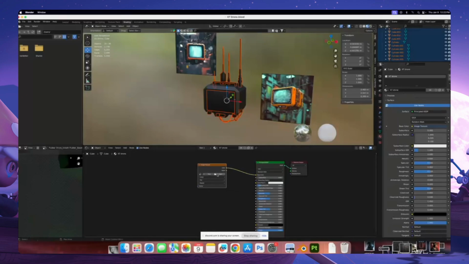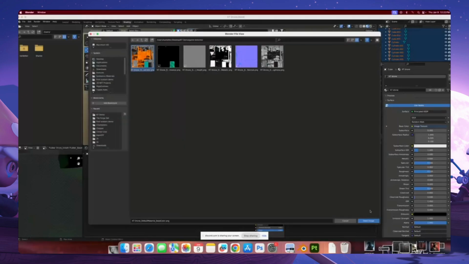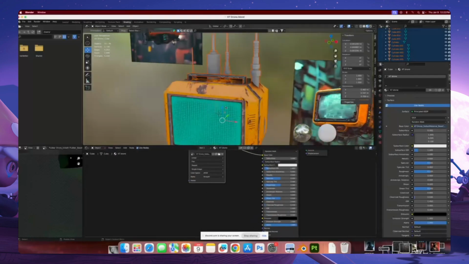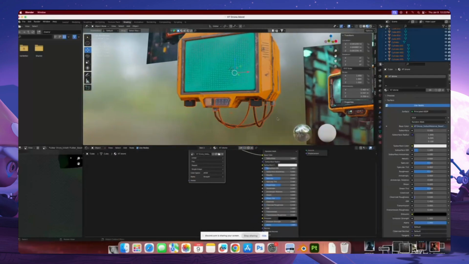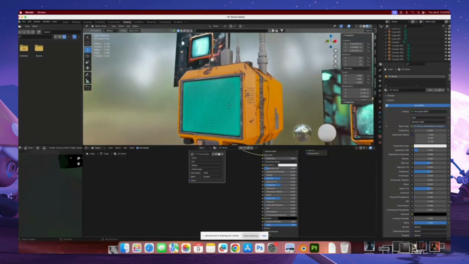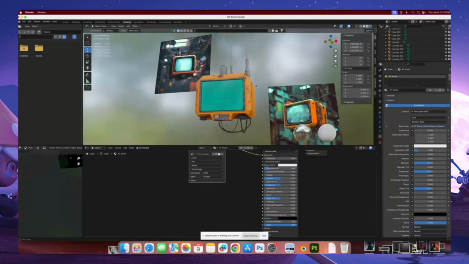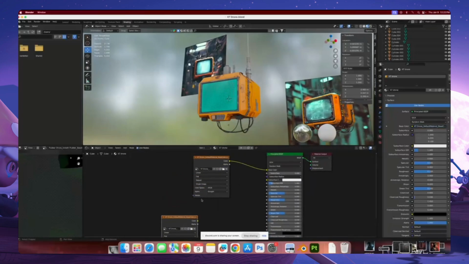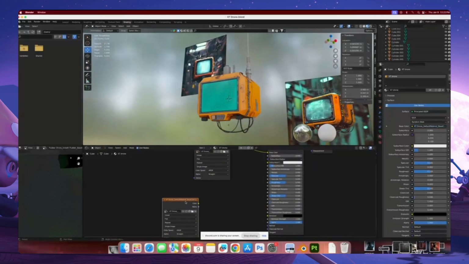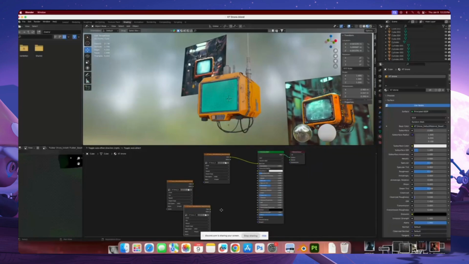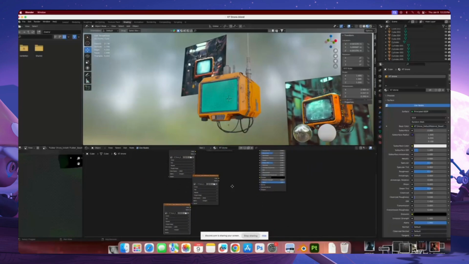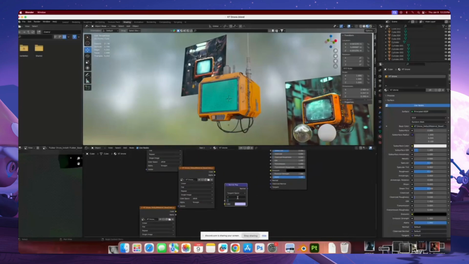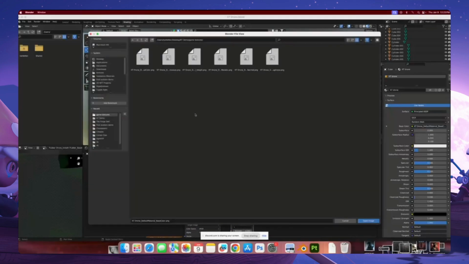Now, one by one, plug in our maps that we generated here. We're going to start with our base map, and look at that. Just like that. If you were to only have one thing, you at least need your base color, but we have many things, and we will be using all of them. Let's take that down a little bit.